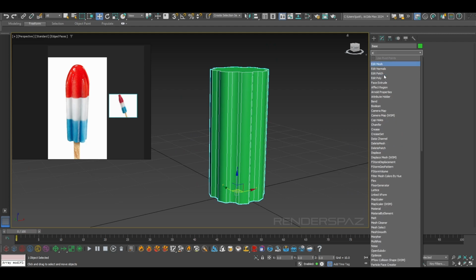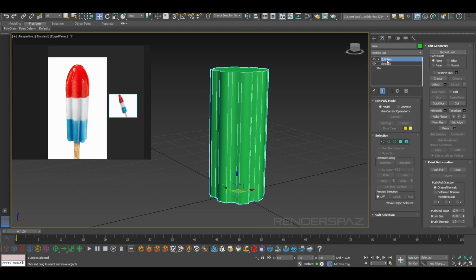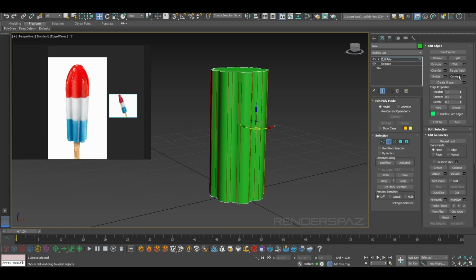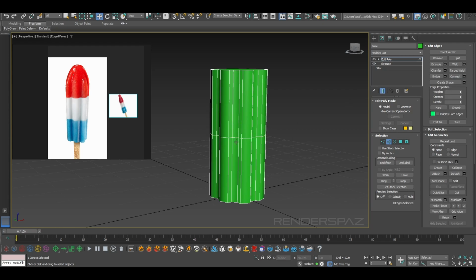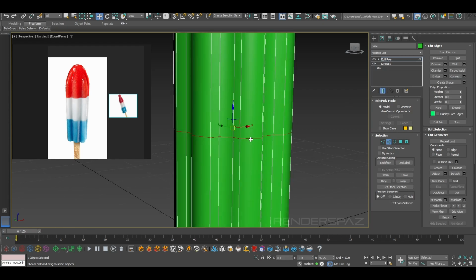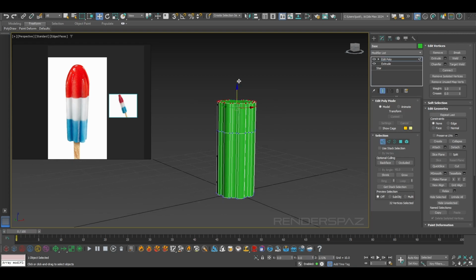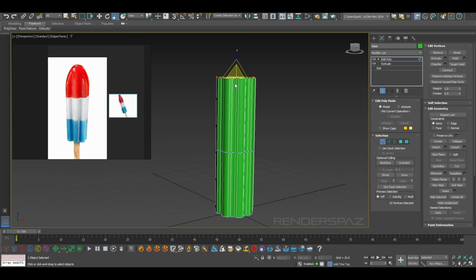Now what we can do is create an edit poly modifier here on top of the stack. And we can now select our edges completely here and hit connect. And you're going to get an extra edge here. And this is going to allow us now to start to taper. So let's bring this up just a bit more. And what we're going to do is just taper this down like so.